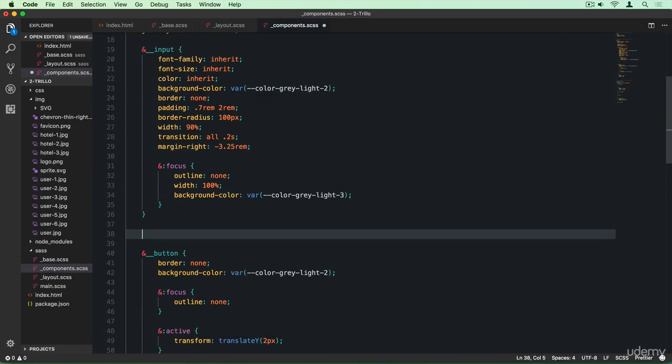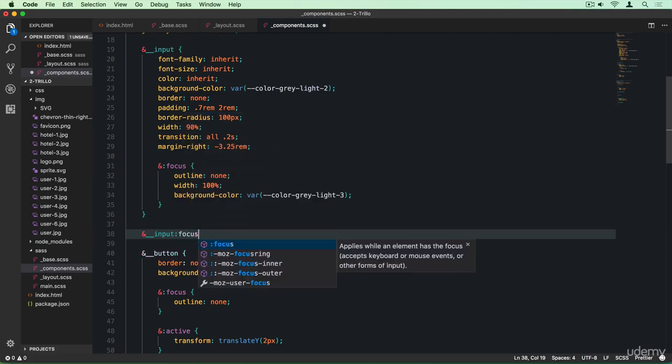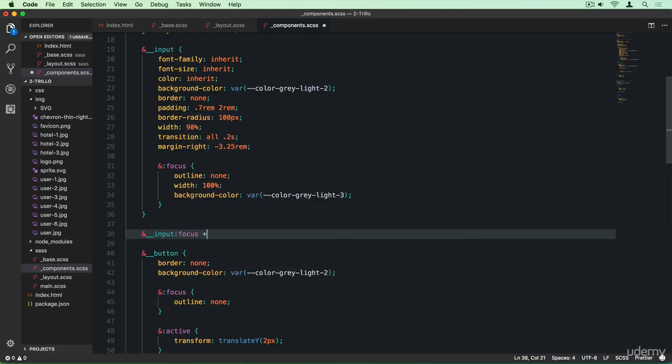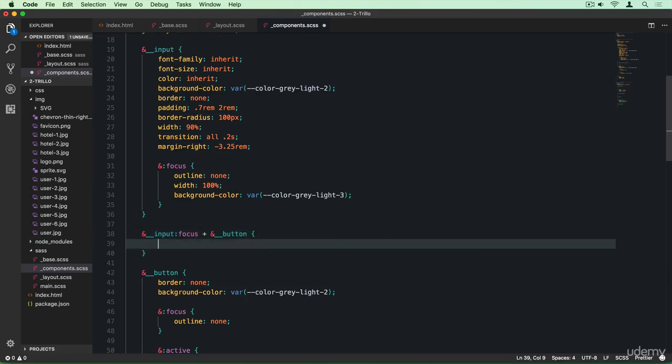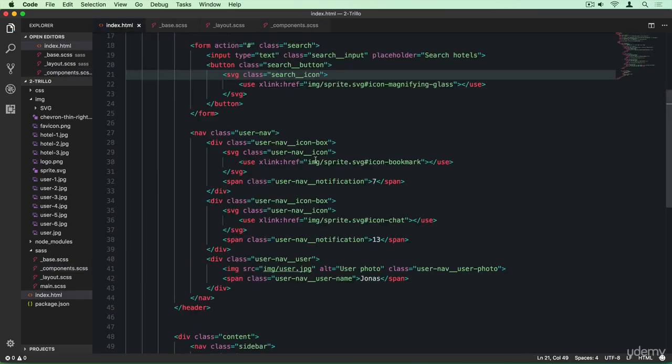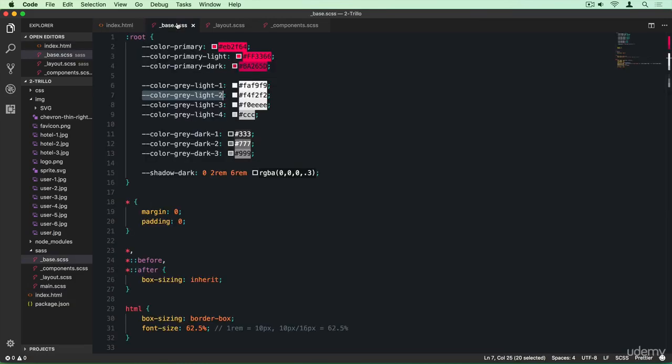And we have to actually do it outside here. So input, focus, and then select the adjacent search button, right? So we did that a lot of times in the other project. So just to remember, here we have the input and here we have the button, and they are siblings, okay? And so therefore we can use the adjacent selector to select the sibling of the selected input, okay?